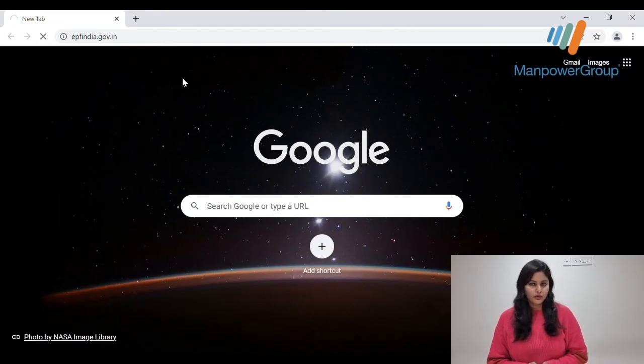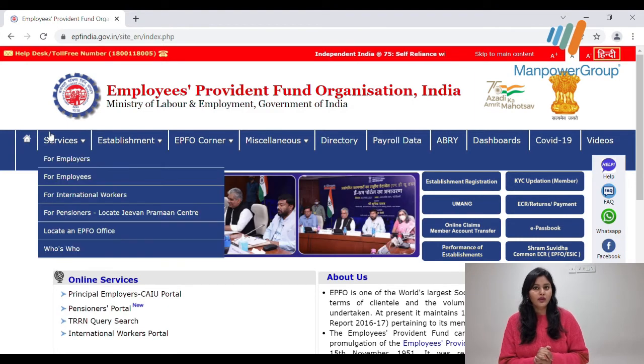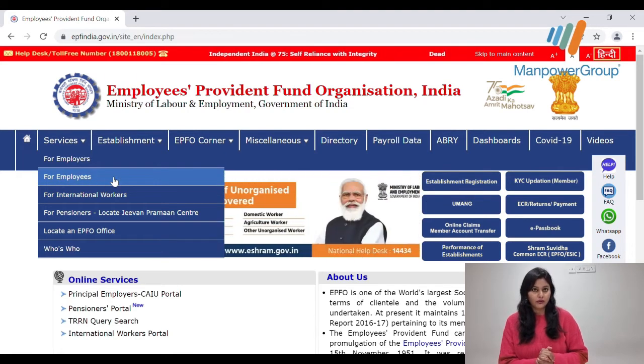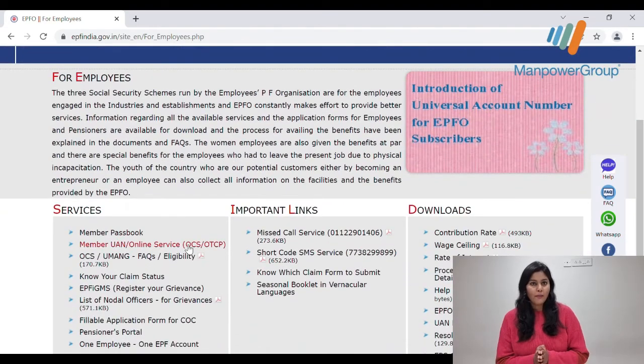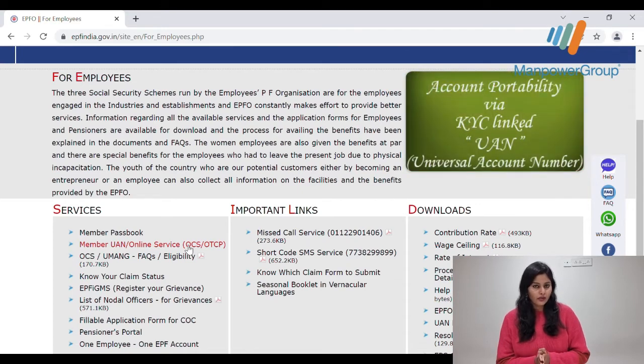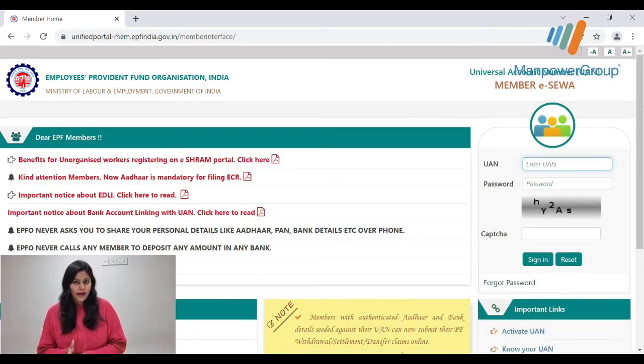Open any web browser and type the URL as shown on the screen in the address bar. Can you see the page? Now click on Services and then select the option for Employees. Scroll down to the Services section and select the second option, Member UAN or Online Services, that is OCS or OTCP. At the right hand side of the page, enter your UAN and password.